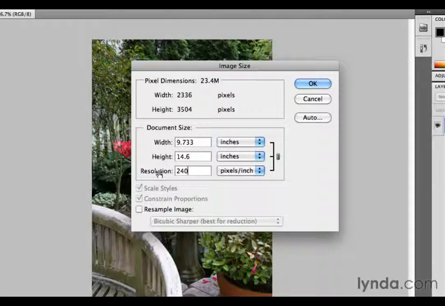Resample's turned off, so no resampling is going to occur. Type in the target resolution, 240, and the resulting width and height is how big a print you can make without Photoshop inventing pixels that don't exist. So if you knew you wanted an 8x10, you have enough information. In fact, you can even downsample the file and you're good to go.